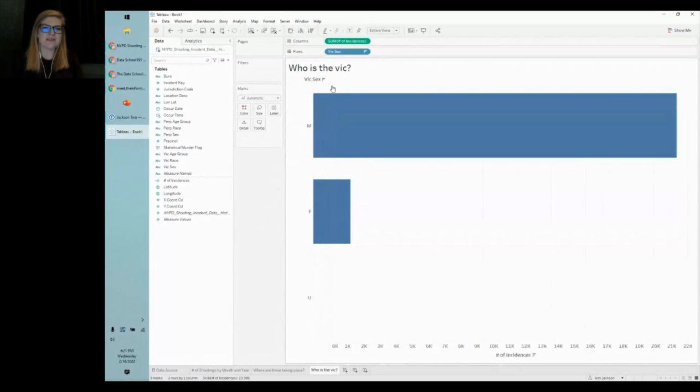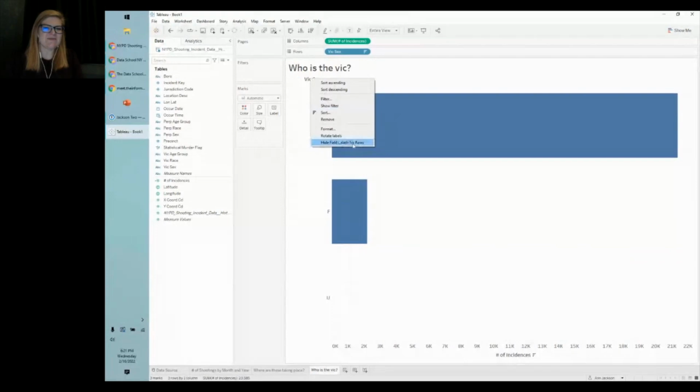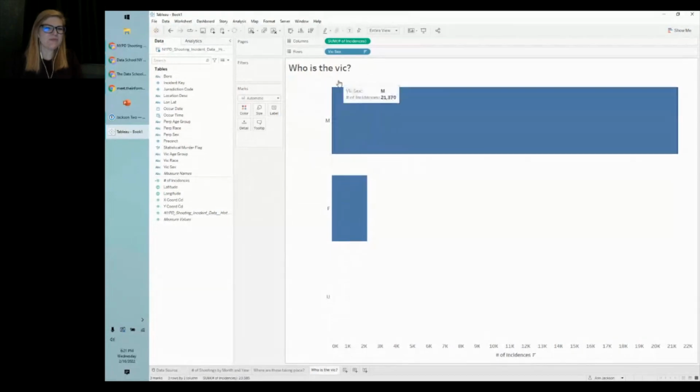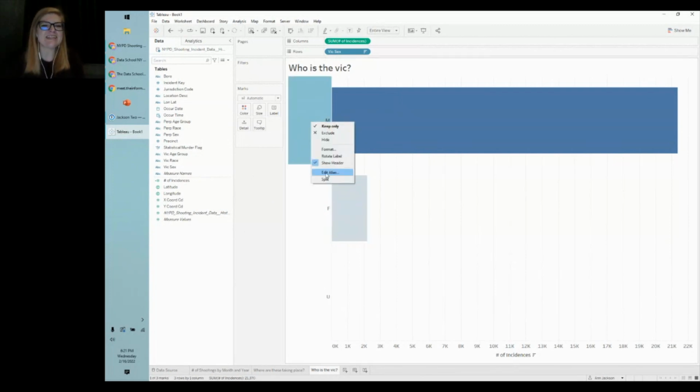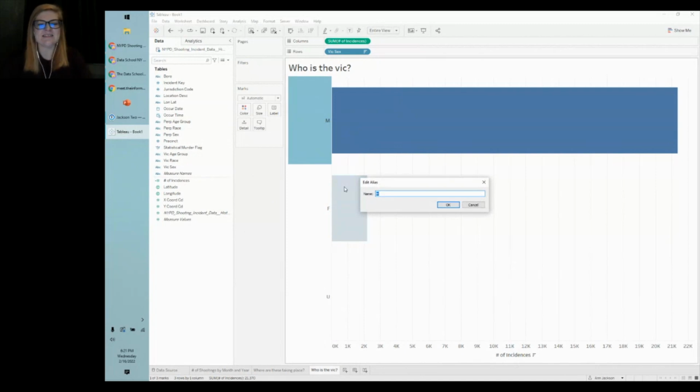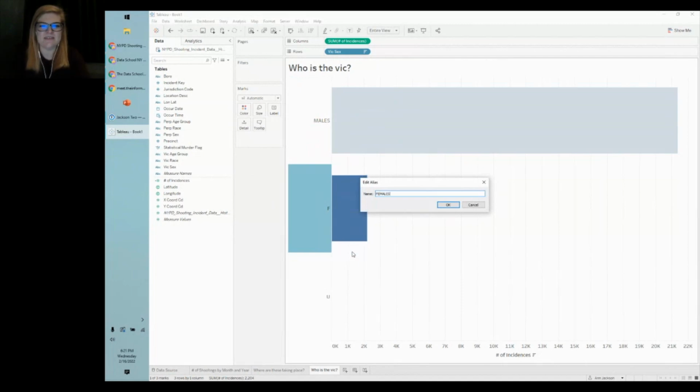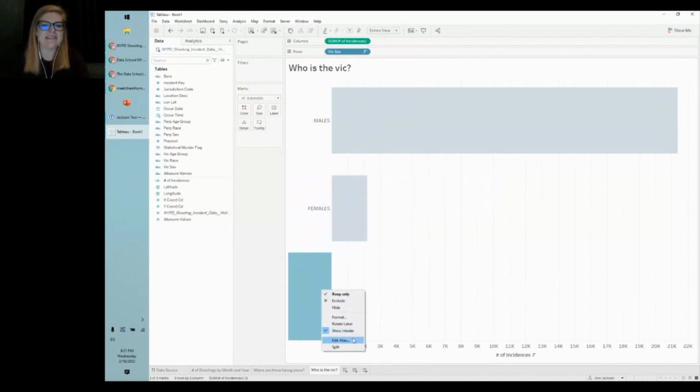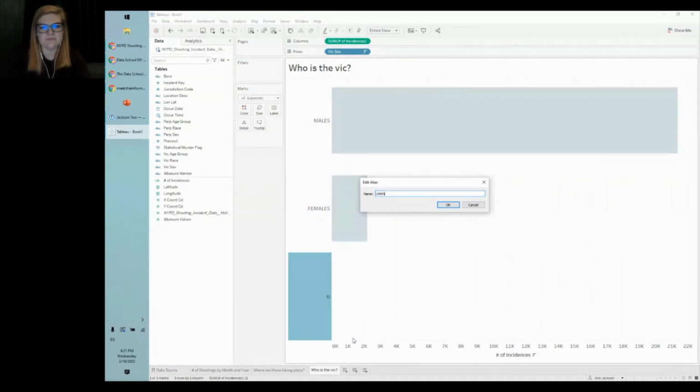Now, there's a couple other things we can do. One is I'm going to right click and hide this field label for rows. That's a redundant naming convention, and we're going to focus on making these a little bit more clear. Right now we just have an M and an F and a U, and that's kind of hard to read. So it might be easier for us to right click and edit the alias. So I'm going to call this males. I'm going to right click, call this females. And let's just go ahead and set this to unknown.